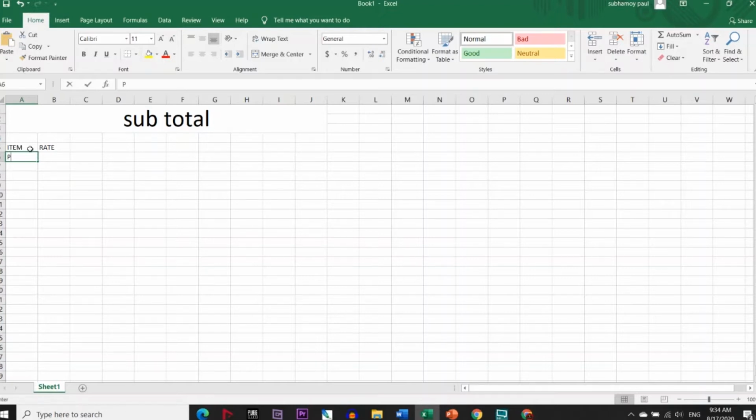Like if I take an example of pencil, then pen, then rubber, then color. Okay, now if I put a rate, like the pencil cost is 5 rupees, the pen cost is 50 rupees, the rubber cost is 10 rupees, and color cost is 150 rupees. Now you will find an individual total of it.